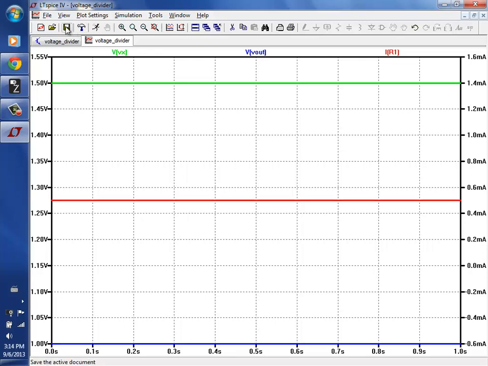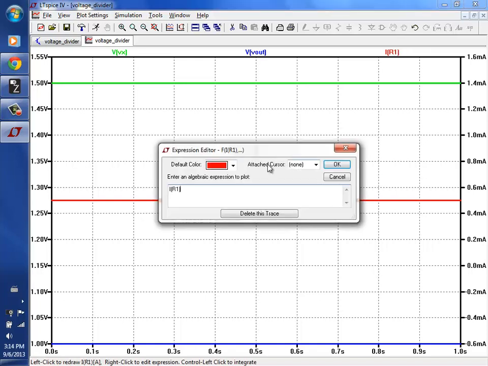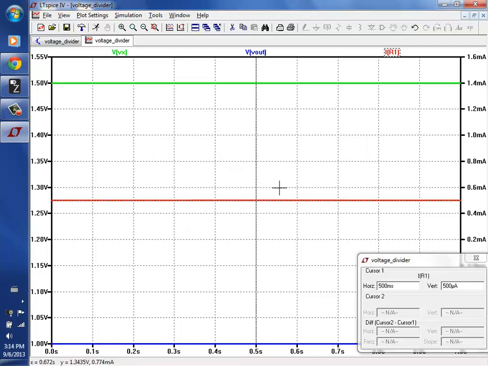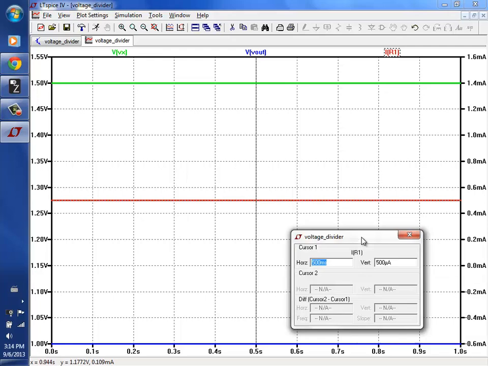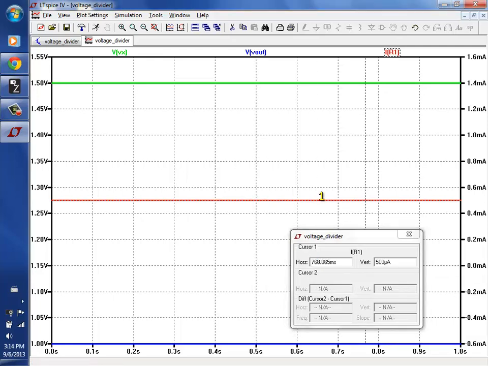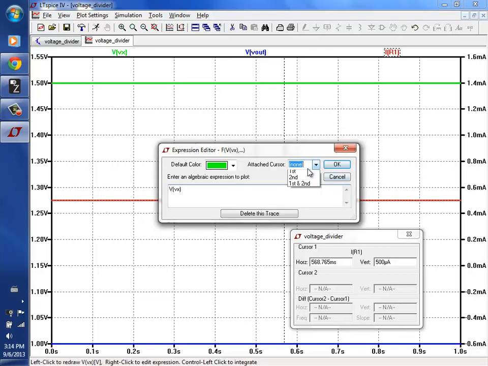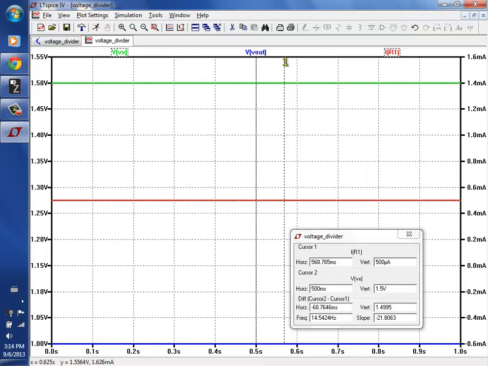I'm going to hit save. I'm going to right click here, and I want to know what's the precise value, and I'm going to go to attached cursor, and I'll say put the first one on there. Say OK. Then let's drag it so you can see. What does it say? Oh, it's always exactly 0.5 milliamp, 500 microamps, 0.0005. Drag it around. I'll put the second cursor on that green trace, and then come up here, drag that cursor around, and it's always at exactly 1.5 volts.